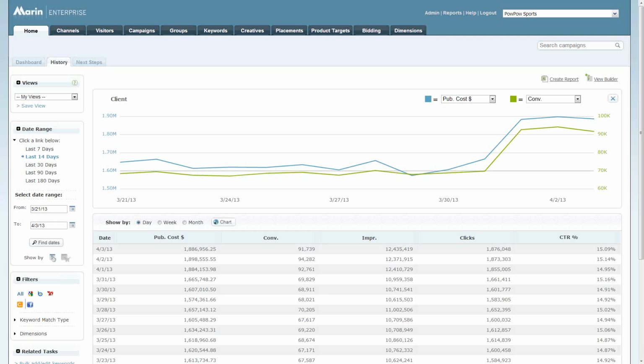address campaign management scalability using the Marin application. Some of the features that we'll be going over today are URL Builder, some bulk sheet best practices, scheduled actions, creative exemptions, and a few other features that will help in the day-to-day management of your accounts within Marin.